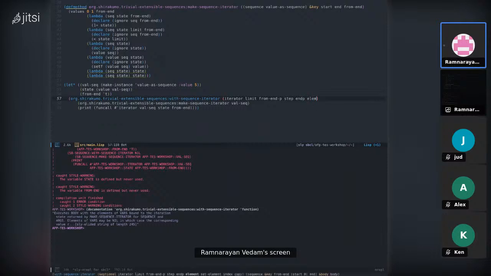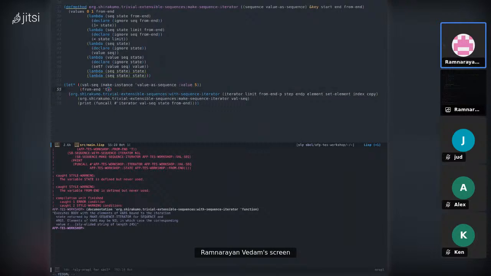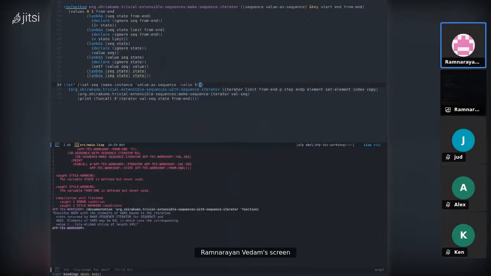See this element, set element, index, and copy. 2, 3, 4, 5, 6. So we don't need this, because this is going to be generated. Limit from NP. Step NP element, set element. Okay. Let's see what happens here.